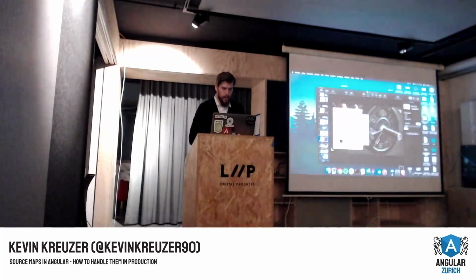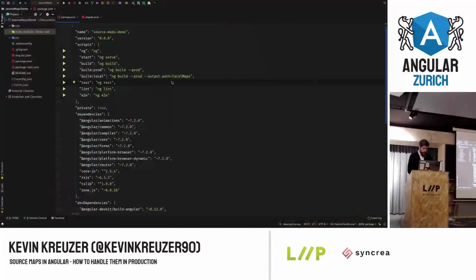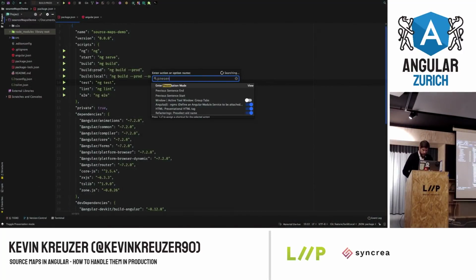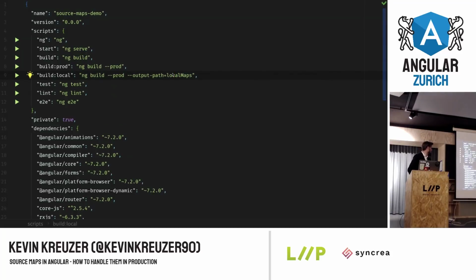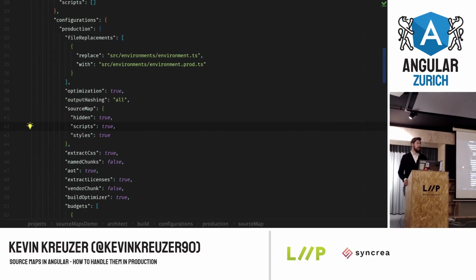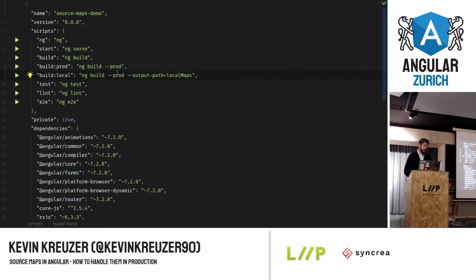I want to show you what I've done here. This is just a normal Angular CLI project, a normal setup. We have added this build prod task, which does ng build --prod. And inside our angular.json, we used the new feature that I presented before. Under configurations production, we say source map, we want hidden source map with scripts and styles. And then we added another script which is called build local.